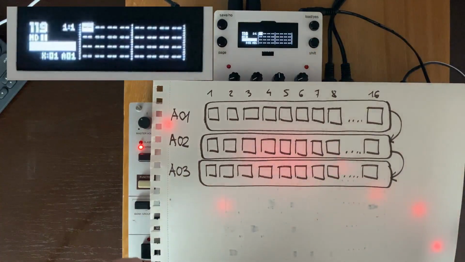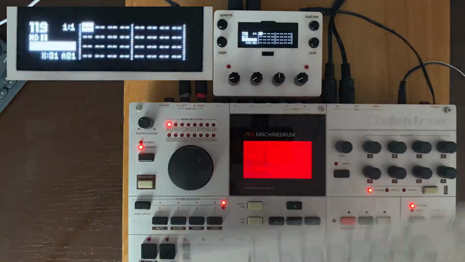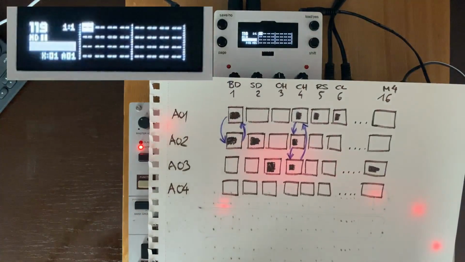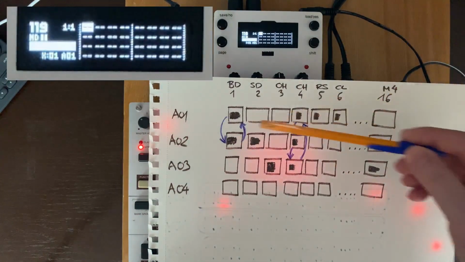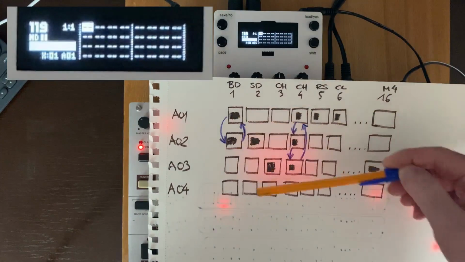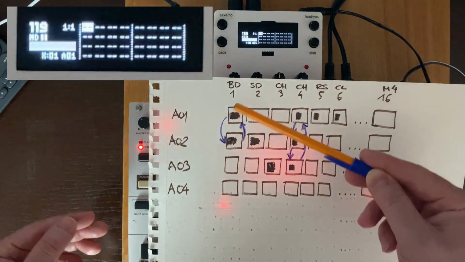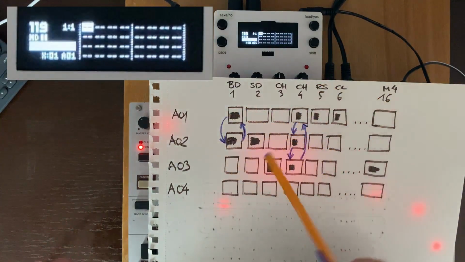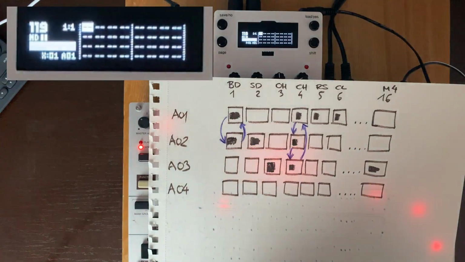So actually, you don't think in terms of patterns as you used to when you were using Machinedrum without this box. You are now thinking in terms of a matrix. So basically, you've got different slots, and you can mix them. Different slots or different tracks from different patterns could be played at once. Super fun.